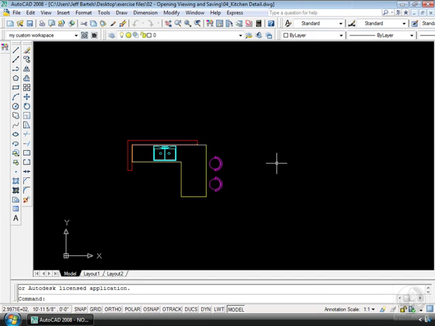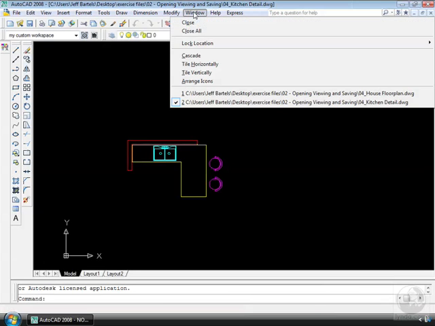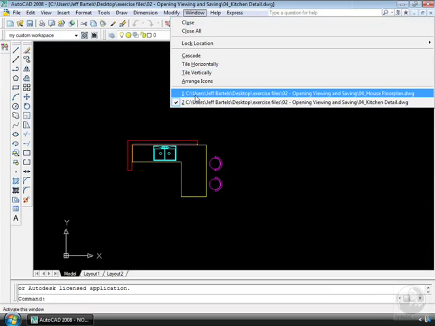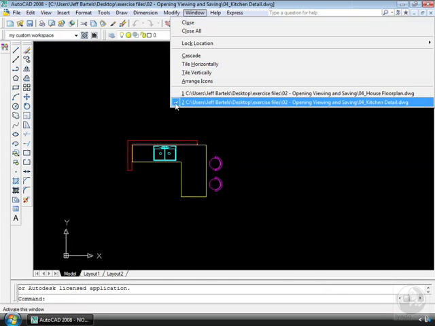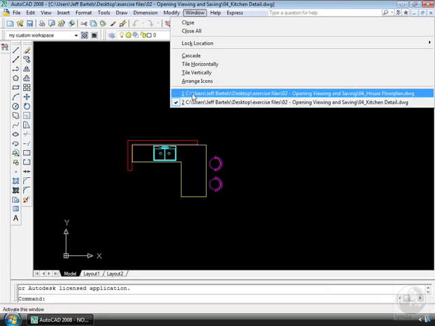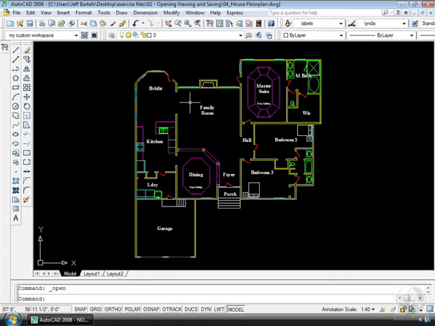Now you may be wondering, where did that first drawing go? I do have two drawings open. Let's go to our Window pull down and find out where the first drawing went. I'm going to come down to the bottom of the menu, and at the bottom I can see a listing of all of the drawings that I have open in AutoCAD. The one with the check next to it represents the drawing that is currently visible on my screen. If I click on the number 1 option, I will flip back to my floor plan.